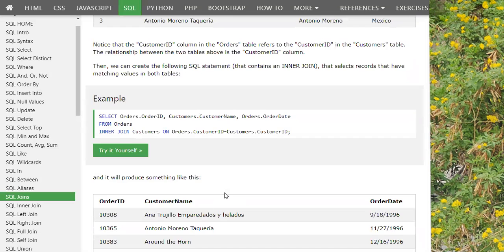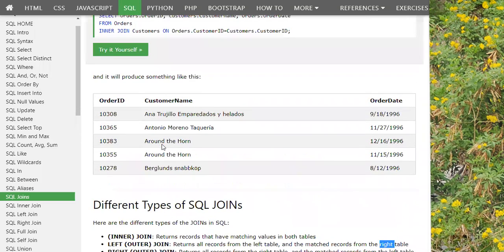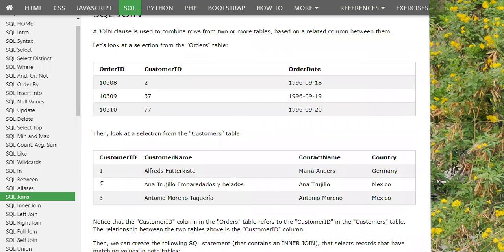Now what is a join? We said that a join is joining two different tables. We have different types of joins in SQL. Inner join returns records that have matching values in both tables. Left outer join returns all the records from the left table and the matched records from the right table. So if we take these two small tables with 3 records, it will obviously return the common rows.